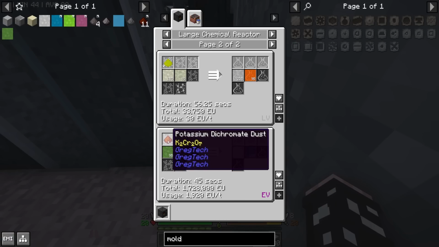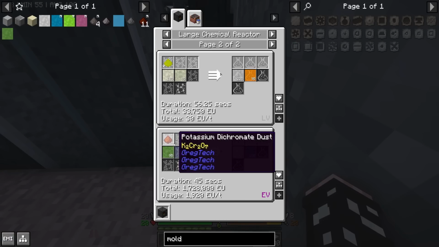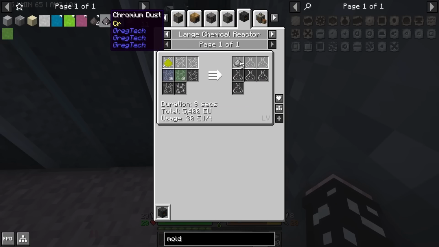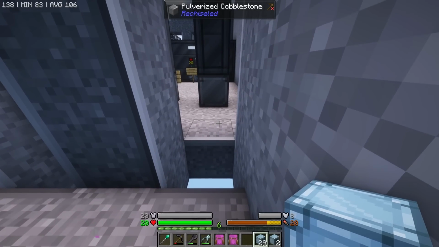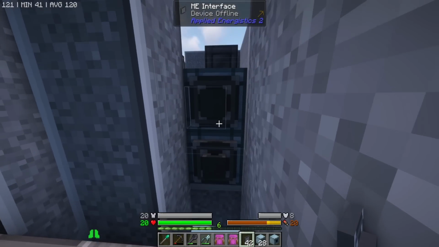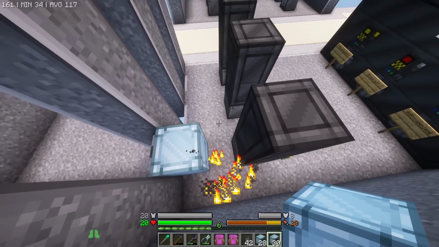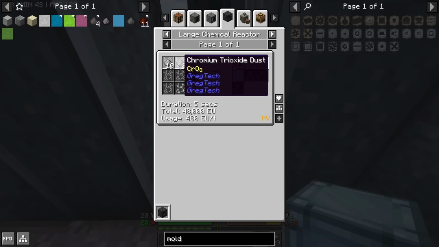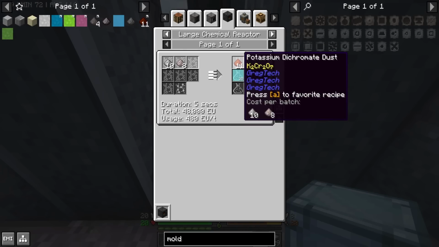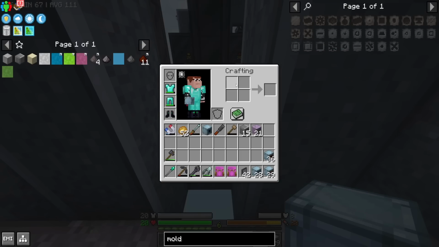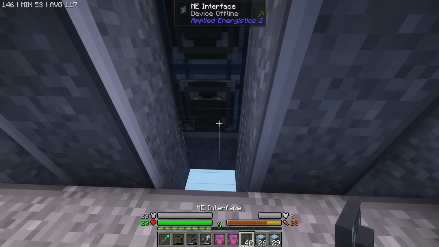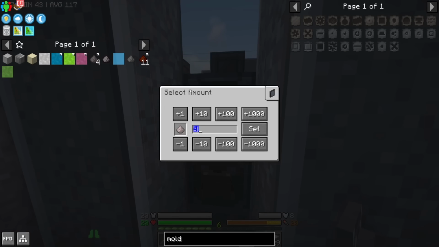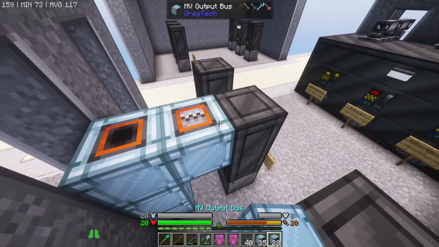But all we have to do is make this potassium dichromate, which first requires chromium trioxide, which is just chrome and oxygen. That's just one input bus, one input hatch, chrome and oxygen. And that's just one output bus. So potassium dichromate takes in saltpeter and chromium trioxide and outputs a dust and a fluid. So, 2 input buses, interfaces, saltpeter, and chromium trioxide, and then 1 output hatch, 1 output bus.